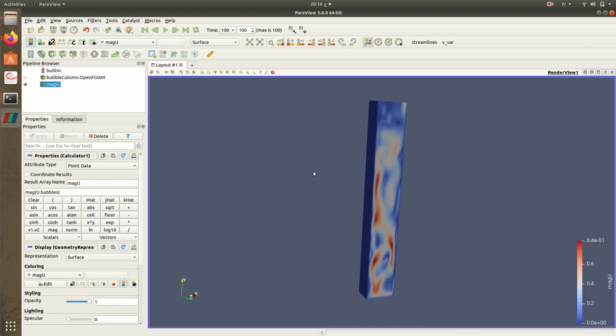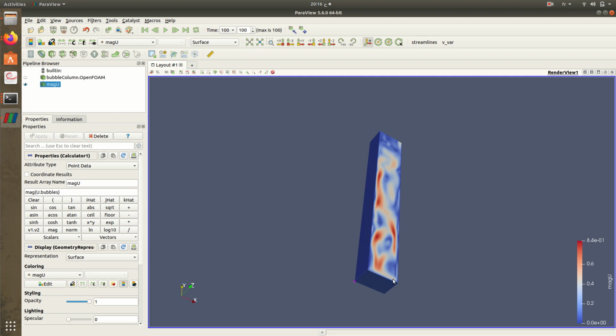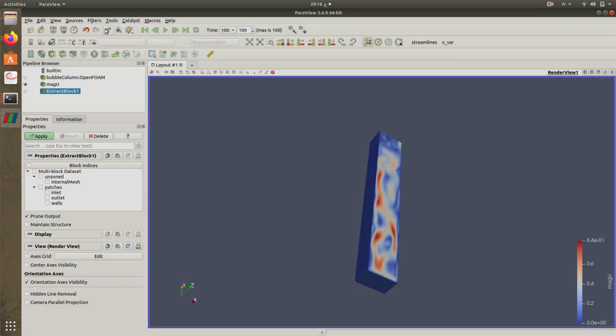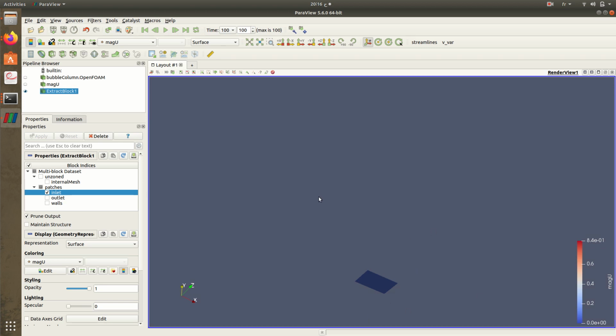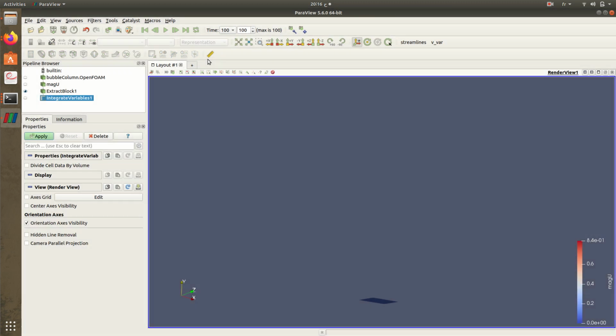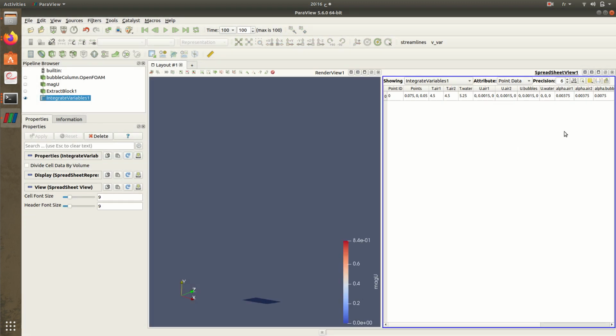Now, as we want to integrate this velocity magnitude on the inlet in order to get the flow rate, we will go and select filter, extract block, inlet, apply. Then we have this block, the inlet, and we will go and integrate our variables on this section. So here we have different variables. Here we have our magnitude integrated on this section. So this is our flow rate.